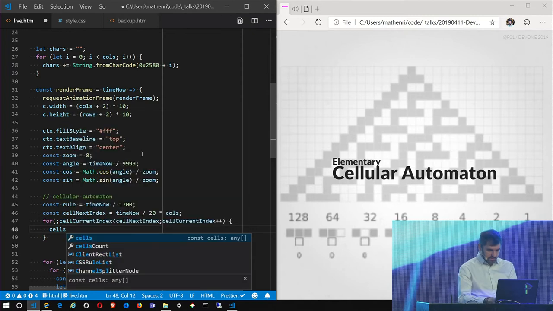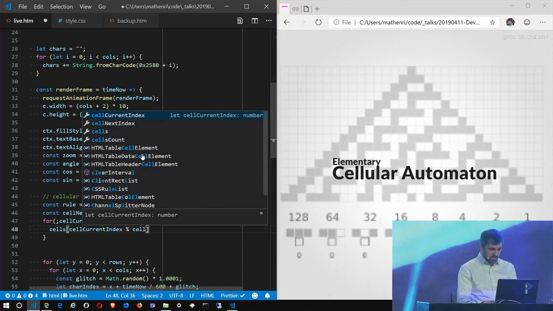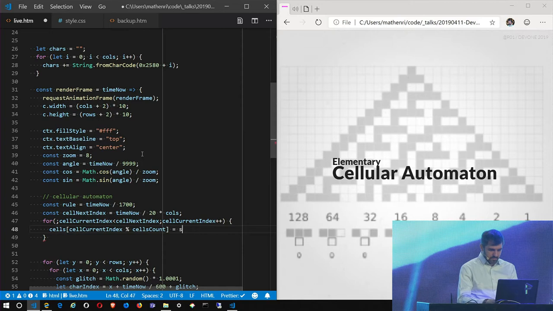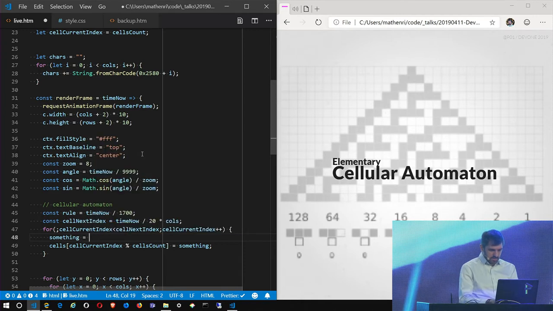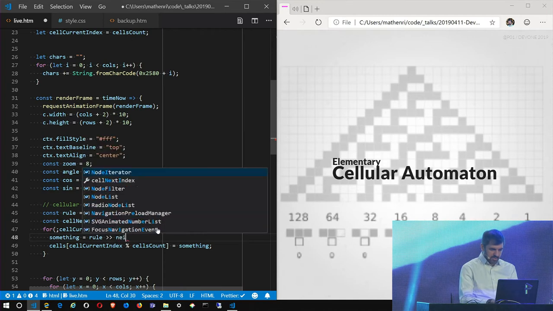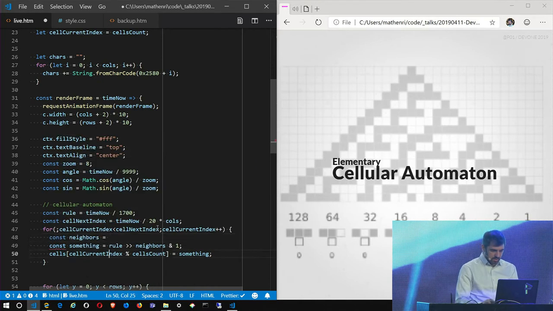So that would be cells at the current index modulo the cells count equals something. And that something is a rule shifted by the combination of the neighbors, by the neighbors. And we do AND 1 to know if a bit is on or off. Sorry. Here we want to set the next column, the next generation.